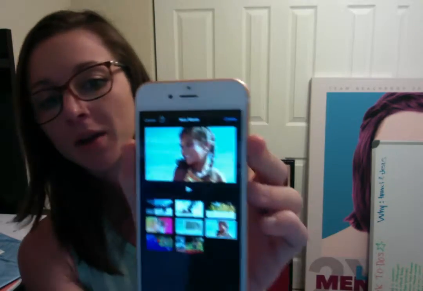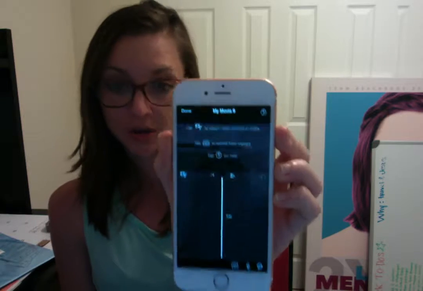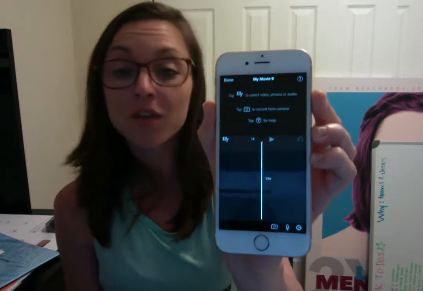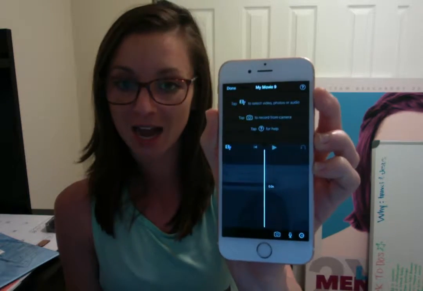So at the top here, you can hit create. I don't know if you can see this, but whatever. And this is what your screen looks like. Now, don't let that be intimidating to you because it's extremely easy. If you can follow directions, then you can succeed in iMovie.